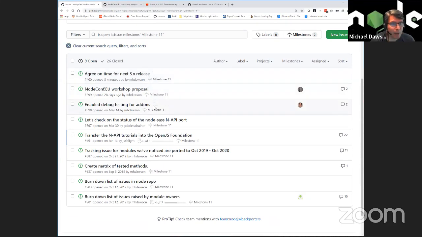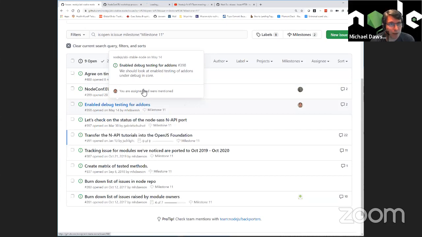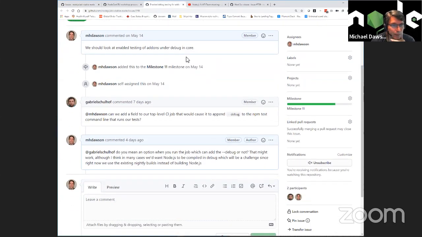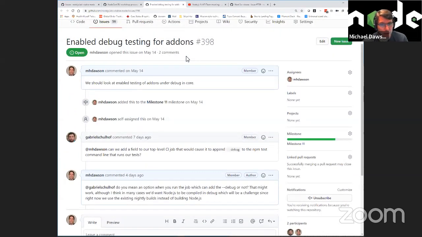Okay. Enable debug testing for add-ons. That's the next one. So this one, I saw your comment. The only thing I wondered is, would we have caught the problems we needed to catch if Node wasn't compiled with debug?